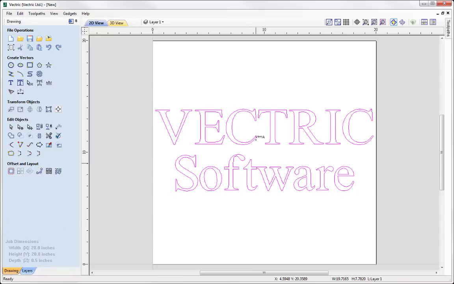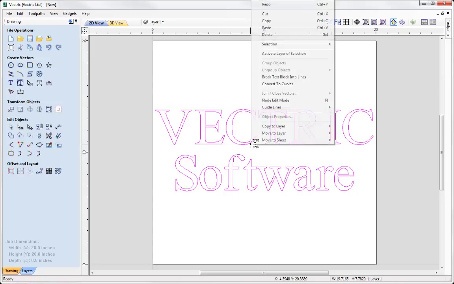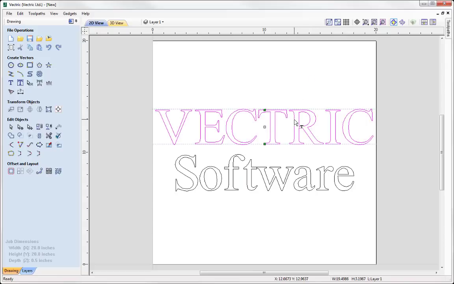Now, if our text was in single lines, we could look at editing the curvature of the text whilst in this edit text mode. So with our text currently selected, I'm just going to right click, and you'll see here we have the option to break text block into lines. If I click on that, you can see that now the software treats that Vectric software text as two separate text entities. And so now that we are working with single line text, I have a green node at the top, I've got a transform handle in the middle, and then I have a green handle at the bottom.